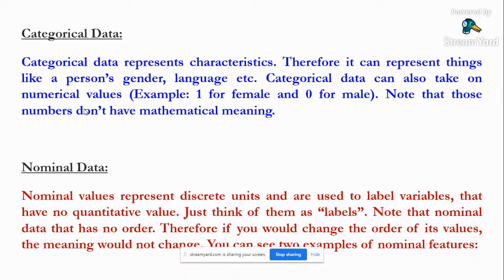If we see categorical data, it is data that represents characteristics. It can represent a person's gender, or a person's language. Now categorical data can also take on numerical values. For example, if you're performing an experiment where we have two kinds of subjects, one group male and the other female, we can designate the males as 1 and the females as 0. So it has two values, 1 and 0.